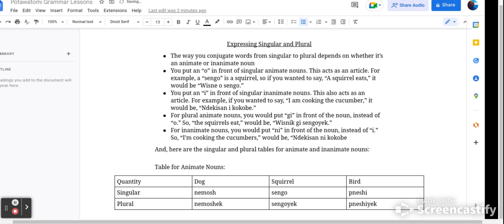For plural animate nouns, you would put gi in front of the noun instead of o. So the squirrels eat would be wisnik i senguyuk. For inanimate nouns, you would put ni in front of the noun instead of e. So I'm cooking the cucumbers would be nikisan niko kobe.